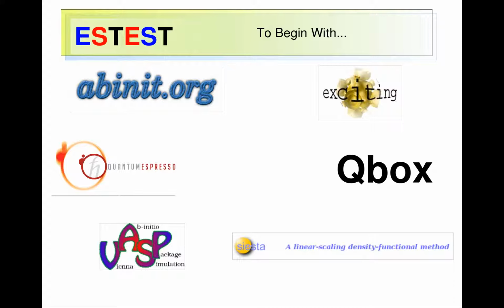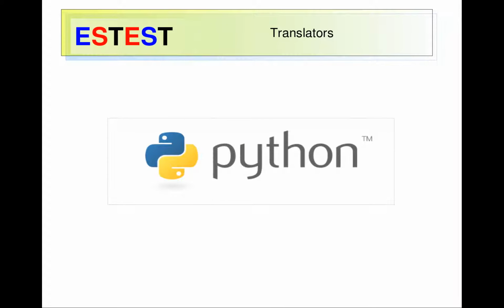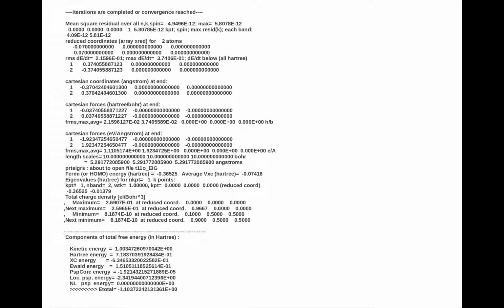Into this field of electronic structure, we've developed ESTEST. That is a platform to collect and organize, format, verify and validate, compare, post-process, and enable collaboration on the information in electronic structure. In order to do these things, we must first ensure that all this information has a common representation. And this is the process of translation by which we take Python to translate things that look like this into something that looks like this.